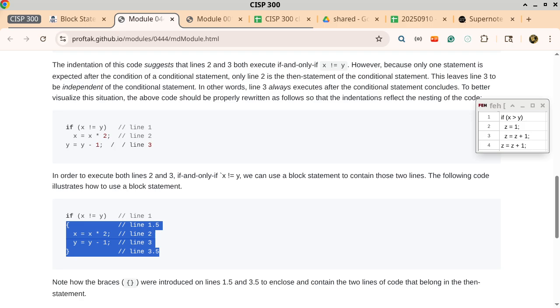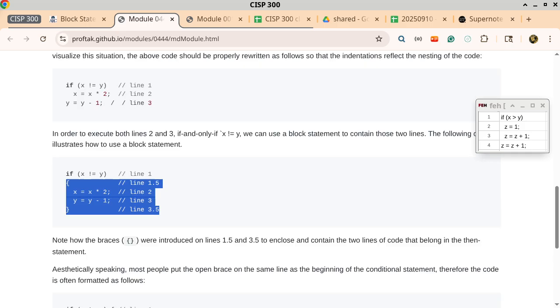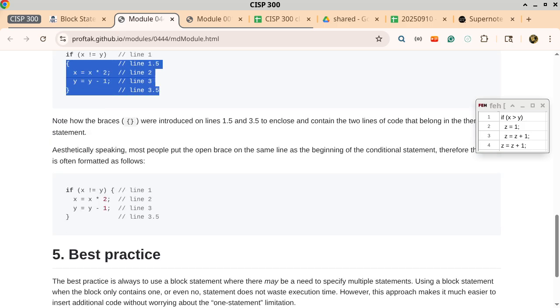All right. So do we have any questions about block statements? Because that's pretty much all I have to say about block statements. It's really just a way to package multiple statements into a single statement to be treated as a single statement.